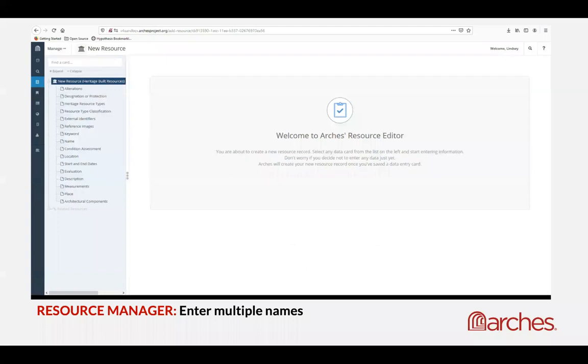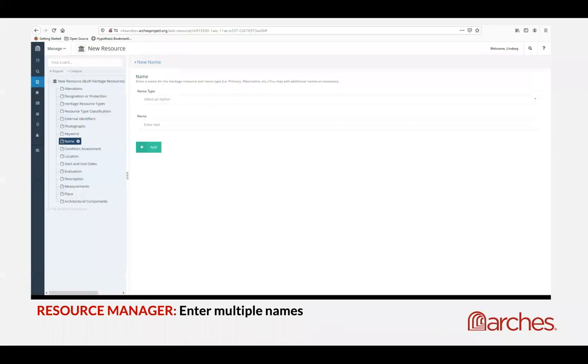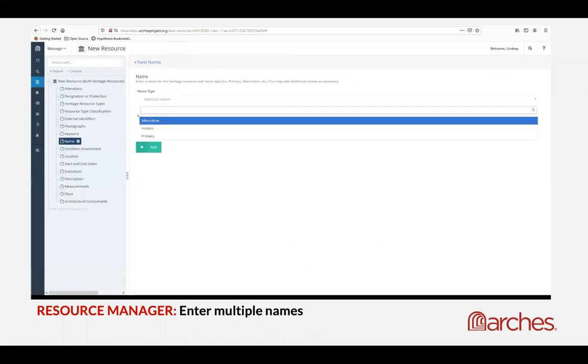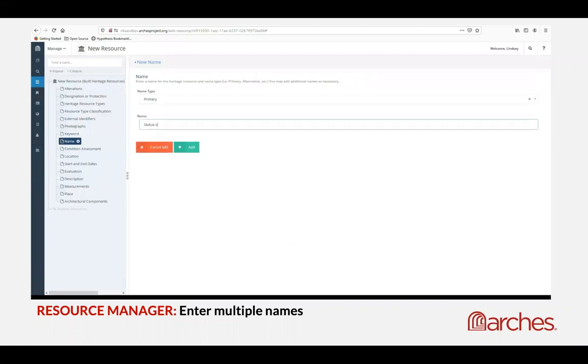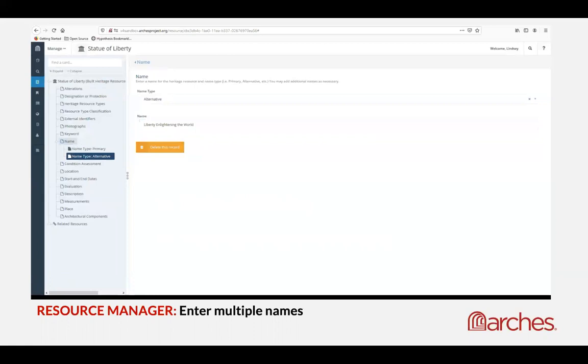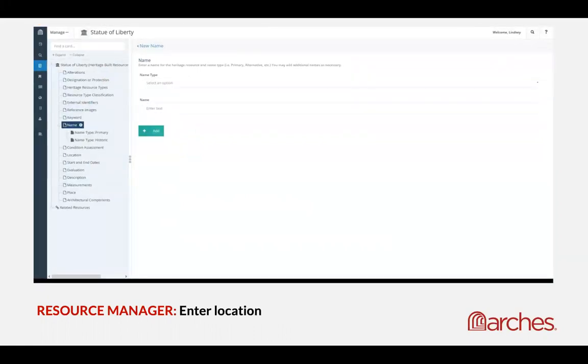So first of all, let's enter some names for a new resource. The resource will be the Statue of Liberty. It's one of my favorite ones. So you can enter multiple names because you might have multiple names, and in fact, the Statue of Liberty does, perhaps in different languages. But for this example, we're only going to be entering 2 names, the primary and alternative names. So if you had more, you could do that as well. So the 2 names we have are the alternative name of Liberty Enlightening the World and the primary name of the Statue of Liberty.